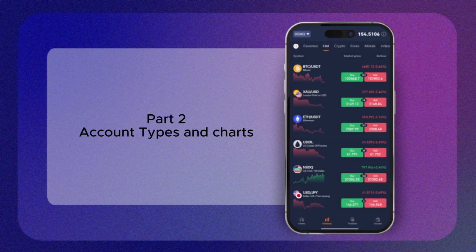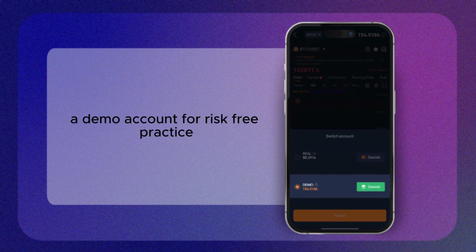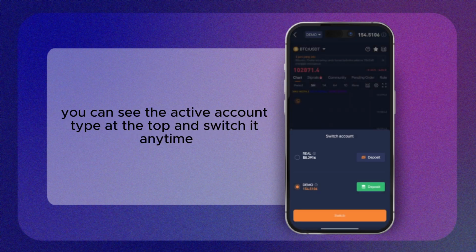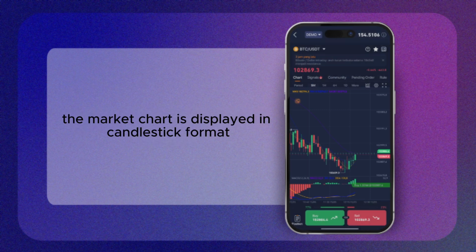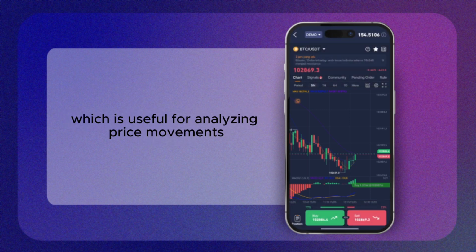Part 2. Account Types and Charts. The IQuotes app provides two types of accounts. A demo account, for risk-free practice, and a real account, for trading with actual funds. You can see the active account type at the top and switch it any time. The market chart is displayed in candlestick format, which is useful for analyzing price movements.